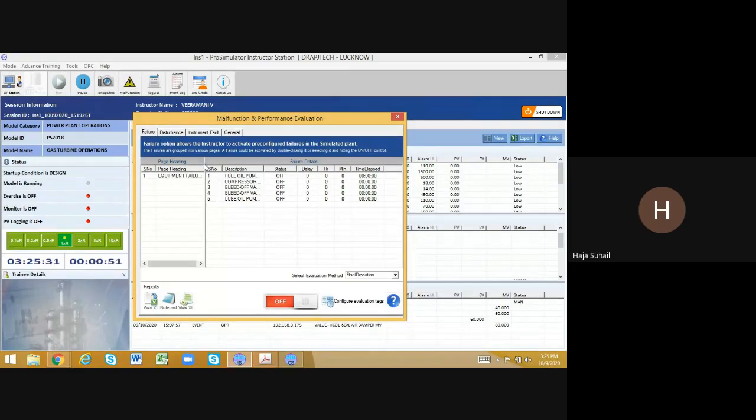What are the equipment failures which we can impose on the model? These are the equipment failures. First option: fuel oil pump trip.